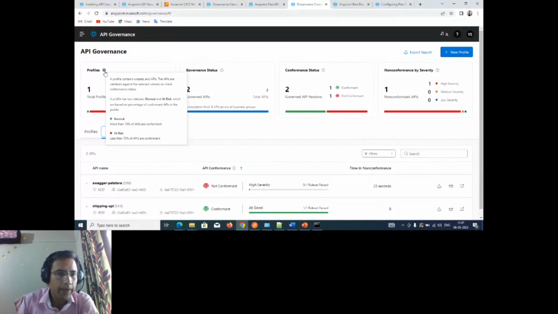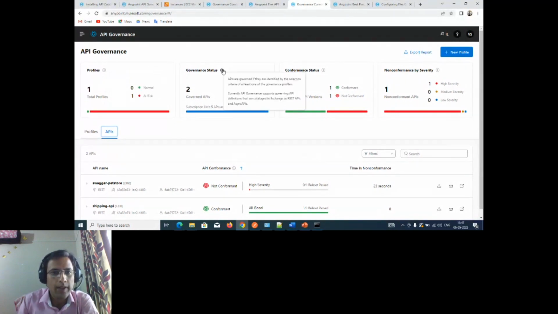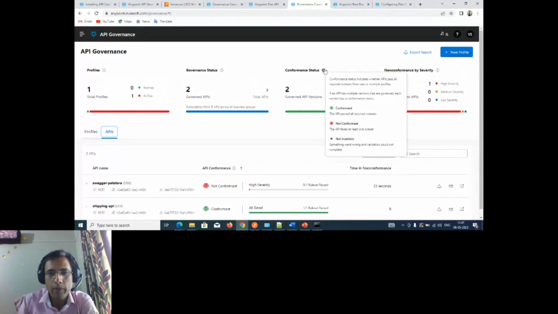If more than 70% of the APIs are conformant, it will show as normal, in green. Otherwise, it will be at risk. The governance status shows how many APIs there are. For conformance status, conformant means the API has passed all the required rule sets. Non-conformant means it failed at least one of the rule sets. And not available means something went wrong and the validation could not complete.